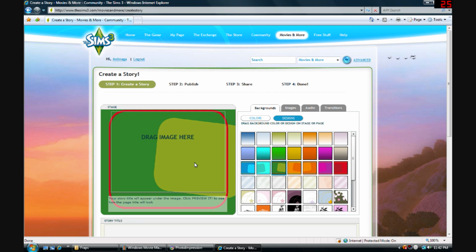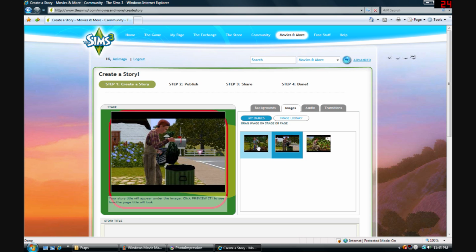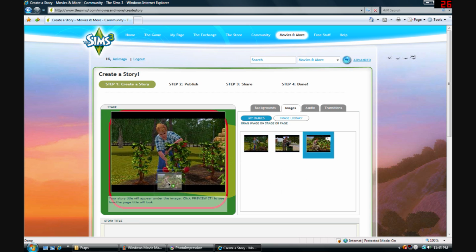To select the images you want to put on your page, click the Image tab, and then choose the image you want to appear on the page you're working on. You can double click or drag, just like with your backgrounds.